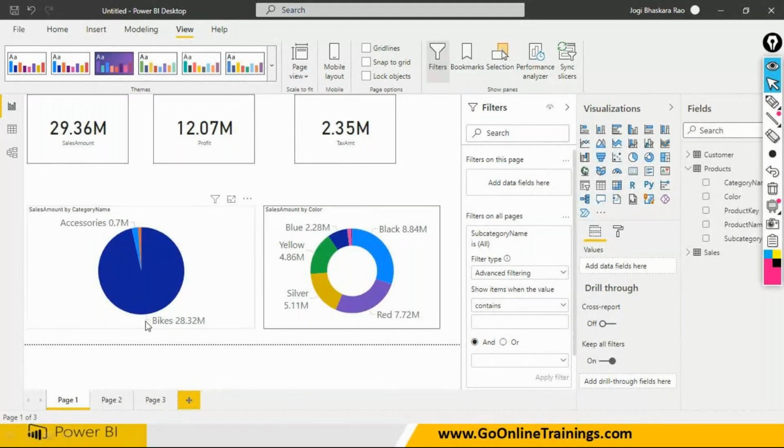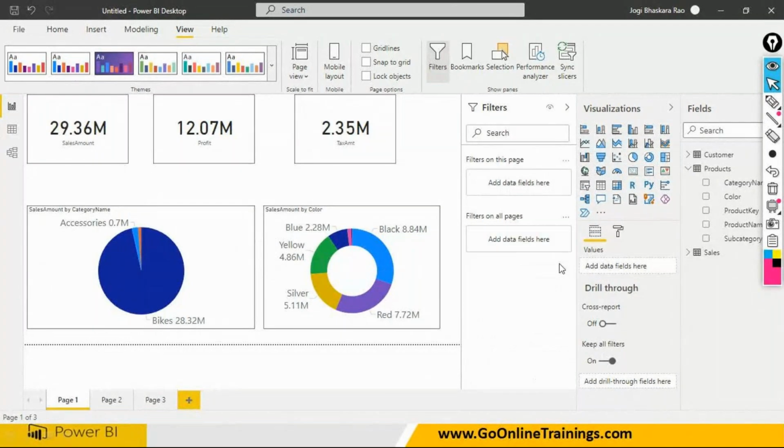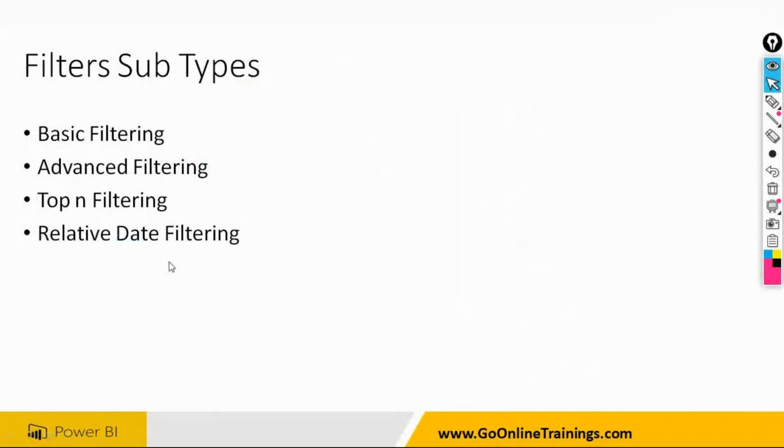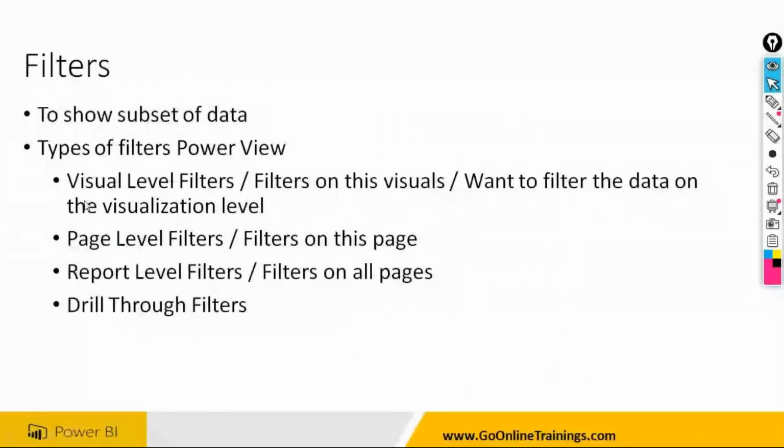So now I wanted to go in for the next option. Let me clear this. The next one, the fourth one we need to discuss now is drilling through. Okay. So visual level filters we had seen, page level filters we had seen, report level filters also we had seen. So now I wanted to go in for drilling through filters. Clear? What is the meaning of this?